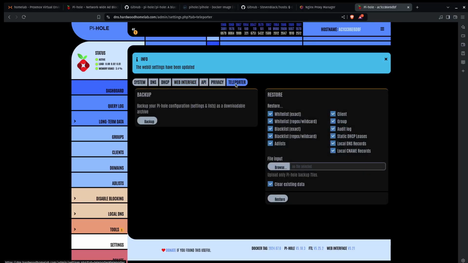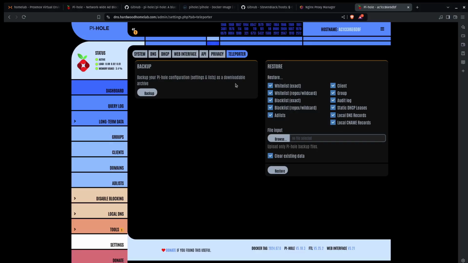And teleporter. This is where you back up your system. So you can click backup. It'll give you a file to download, and you just save that onto your system. If anything goes wrong with your Pi-Hole, you can restore it by inputting it right here.